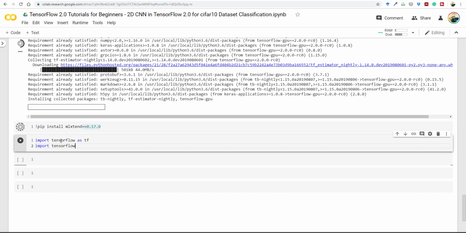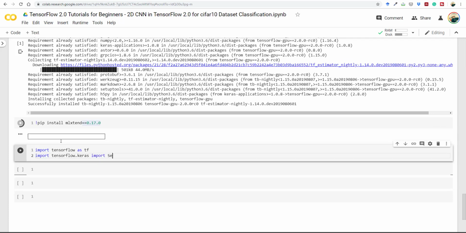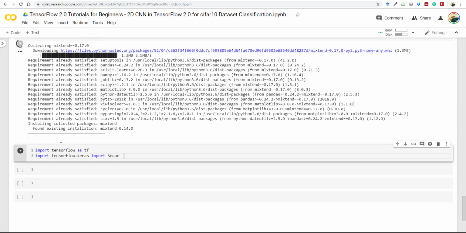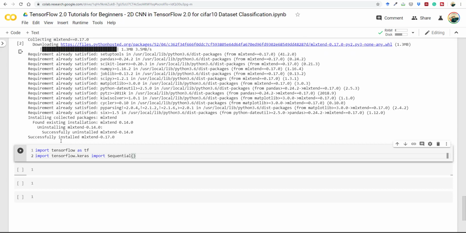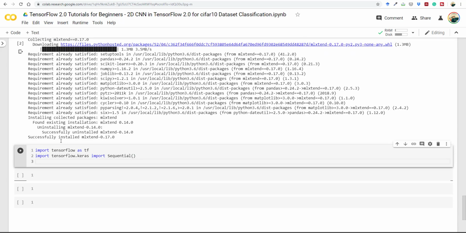So here we have tensorflow.keras, import Sequential. Okay, and after that we need to import the layers like flattening layers, dense, convolutional, max pooling, dropouts, and batch normalizations. I think I'll do another lesson on batch normalization. So in this lesson we are not going to work with batch normalization.